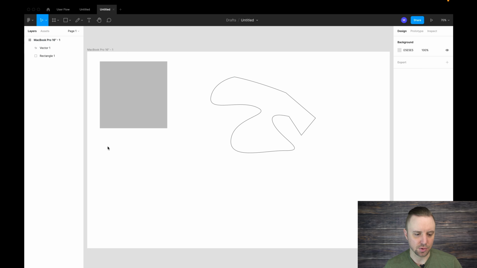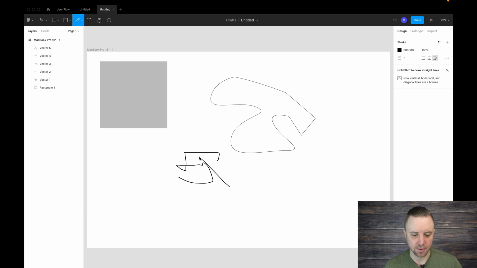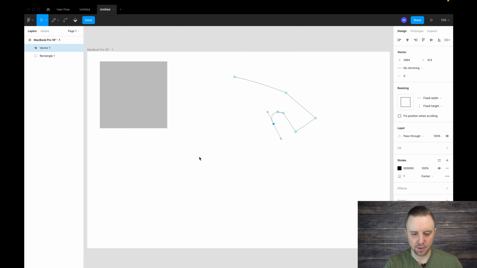And then the pencil tool basically draws. So if you're looking to draw something freehand here, you can do that as well. So that's what those do. We'll get rid of those.